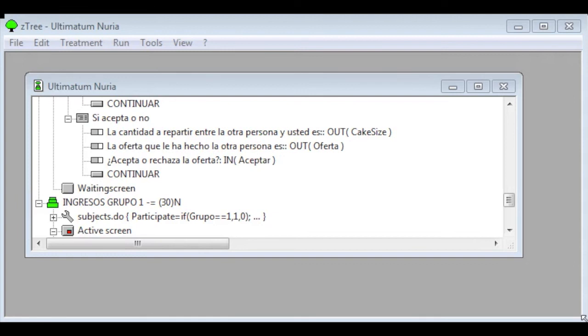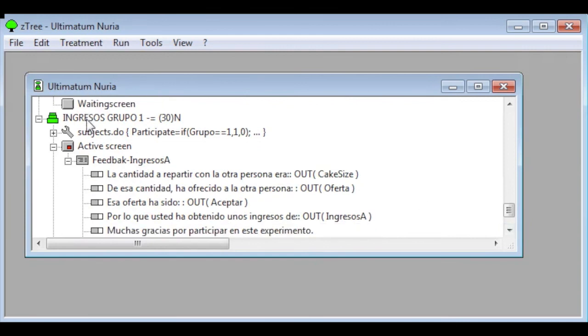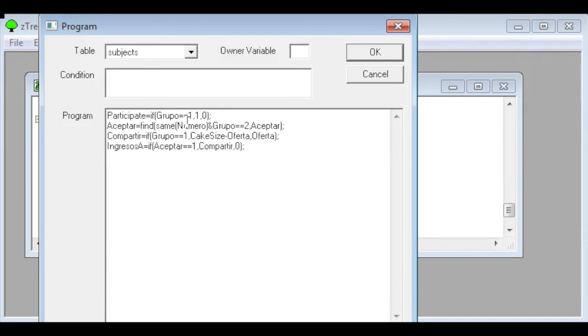Now we are going to generate the two feedback windows that the experimental subjects will receive. In the stage Ingresos Grupo 1, we will generate the feedback for Group 1. Therefore, after generating this phase, we program it so that this phase can only be executed if the group to which the subject belongs is 1. In addition, we need to know if the person in Group 2 with the same number has accepted the offer proposal, because if he has accepted, both experimental subjects will take the amount that has been distributed. But if the subject of Group 2 rejected the offer, they will not obtain money.